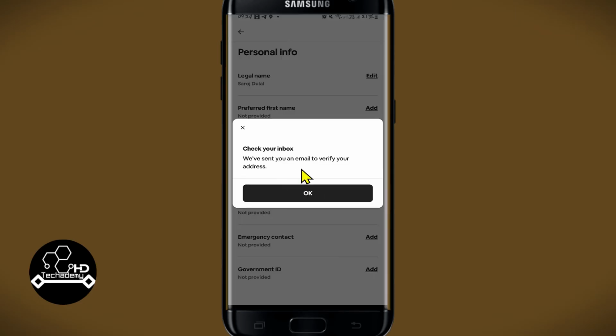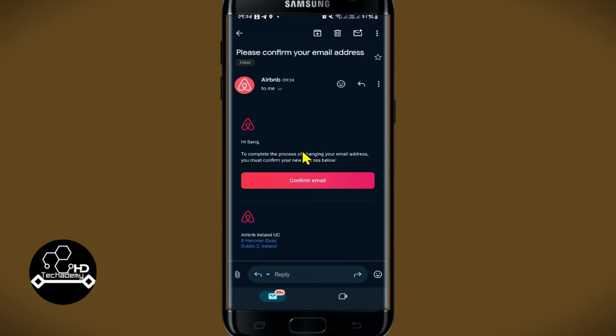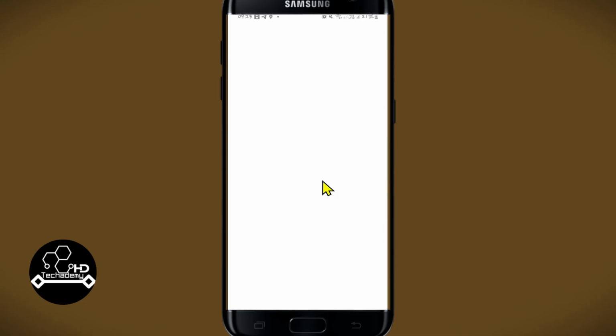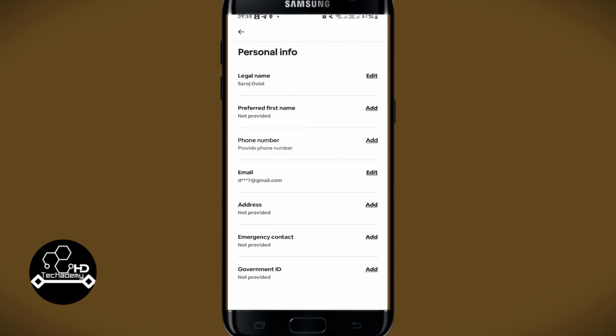And now you will be asked to check your inbox to verify your email address. So just check in the inbox of the new email address that you just entered and you will find the confirm email button. Go ahead and tap on it and now you will be told that your email has been verified, which means that you will now be able to use this new email address in order to log in to your account in the future.